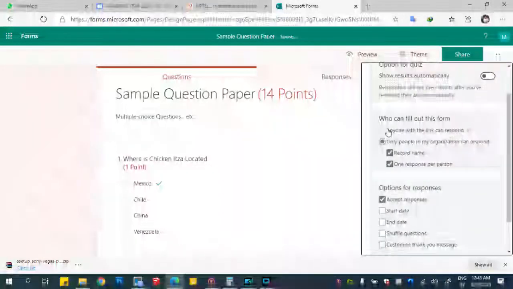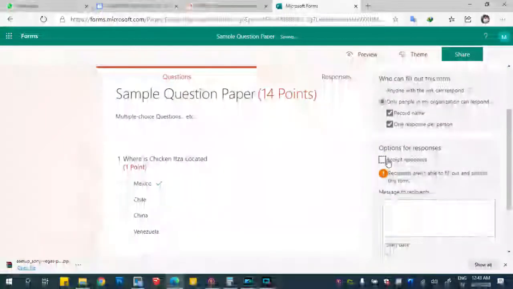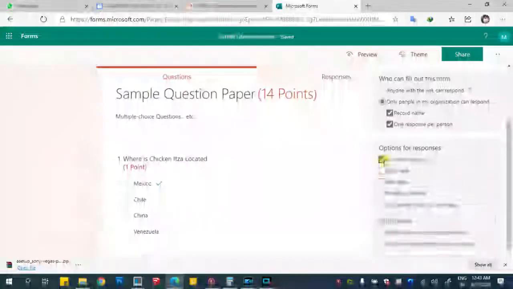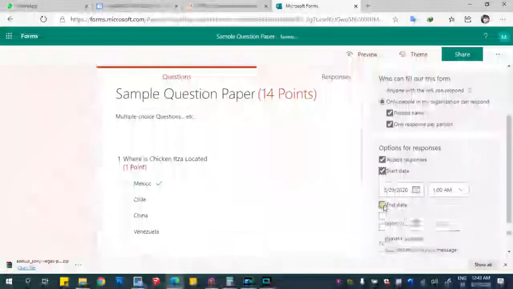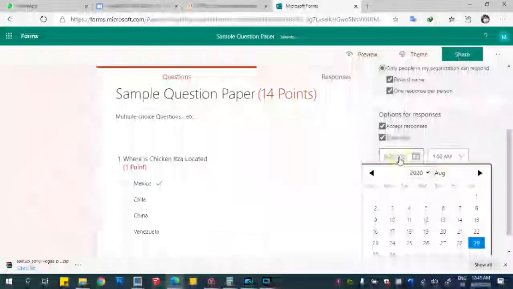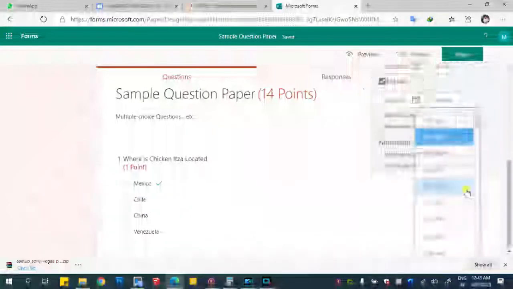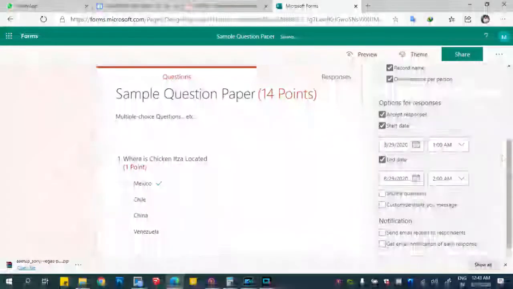And who will be filling the form? Anyone who has the link, or only the people of that particular organization can respond? If I click this, you can also give an option to record name and only 1 response per person. And if you remove the tick for accept responses, the form will no longer accept any responses. It would be disabled. You can also set a start date and end date. So I'm setting start date as now and the end date can be after 1 hour.